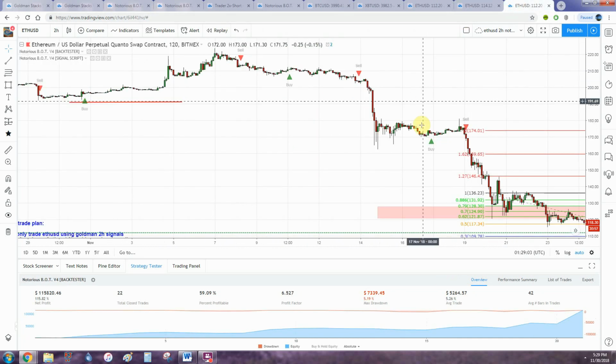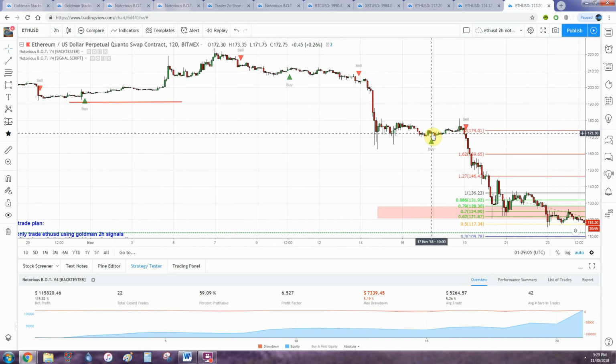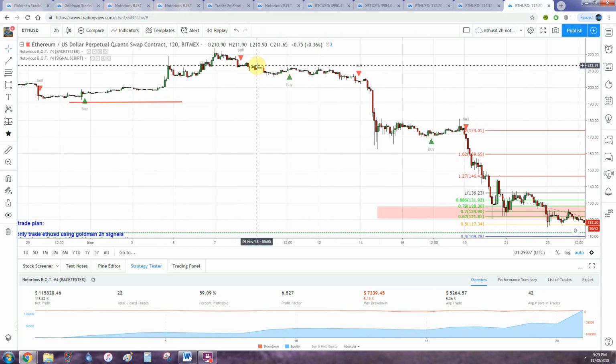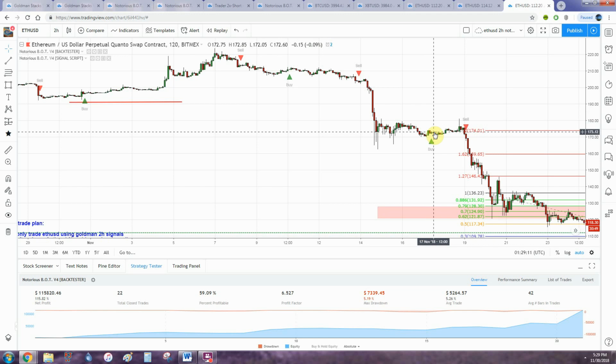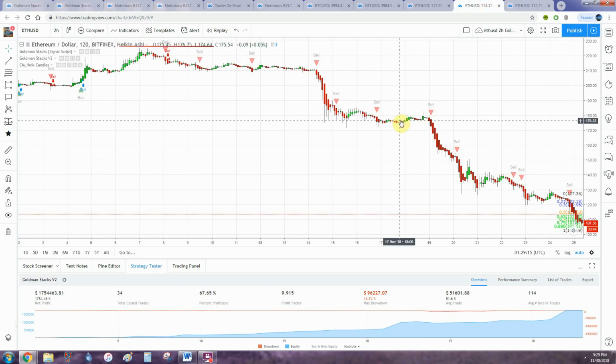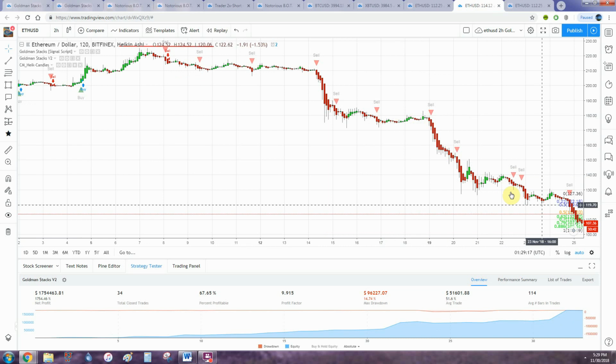So let's just say hypothetically you took this buy here, you took profit 172. That's fine. So you shorted about 216 to 173. Nice trade there. This stayed short the entire time. So Goldman would have stayed short.